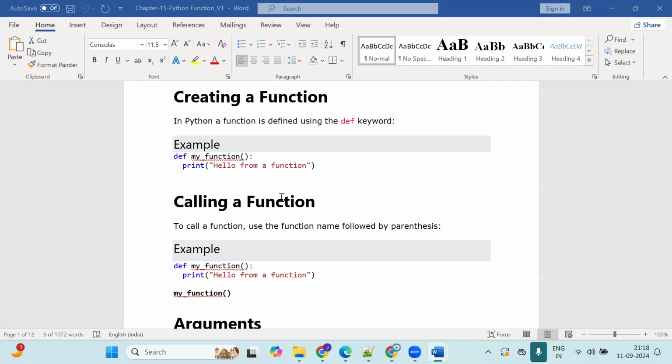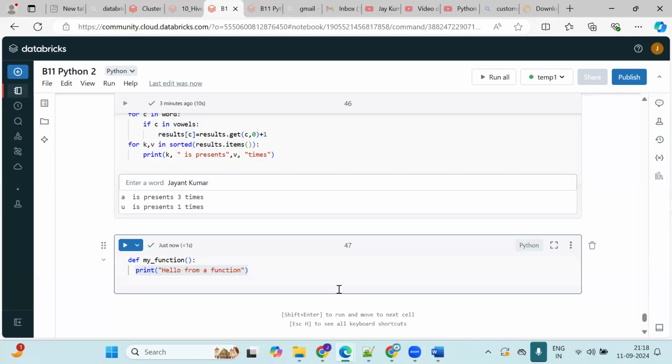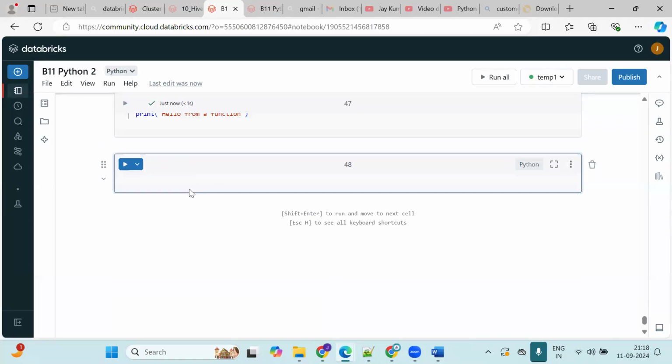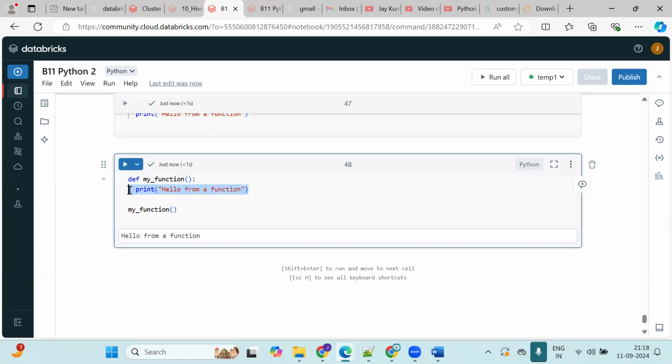If you want to run this, you have to call this method separately, like this one. Now it will print this statement because you have called it. It will go and check my function and then print this statement. So whenever you create a function, you have to call the function to print the statements.